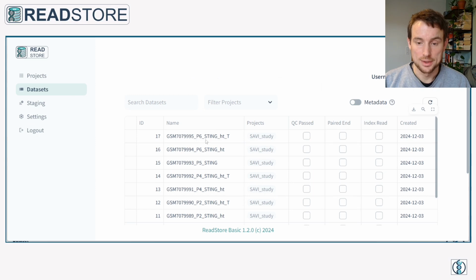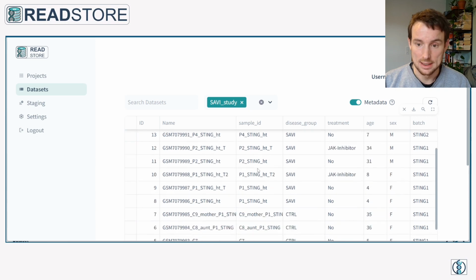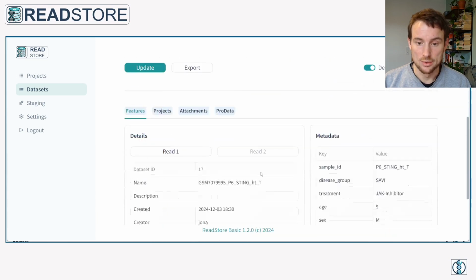If we want to get more information on a specific project, we can simply filter out individual projects. And since we only see this rather cryptic identifier here, we can also toggle on the metadata view. And this helps us to get further information on each of these datasets, for instance, the disease group or the treatment status here that will later on be important for a single-cell RNA-Seq analysis. If we want to get more information on an individual dataset, we can just select it here and then move down to the detail overview.